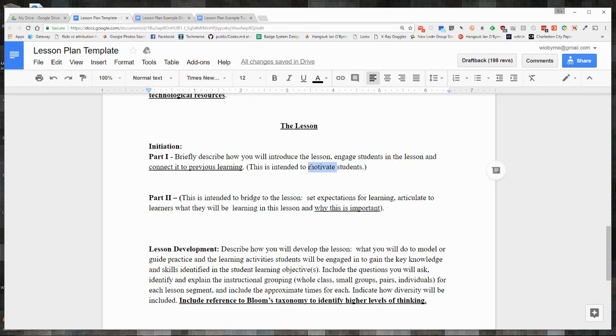You want to get them excited. You want to get them to want to learn this. You want to build interest and build inquiry and build motivation right off the bat to get students interested and really want to learn this.